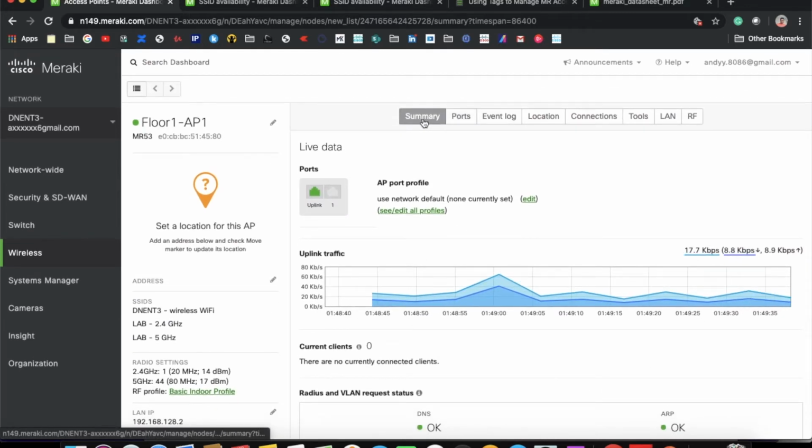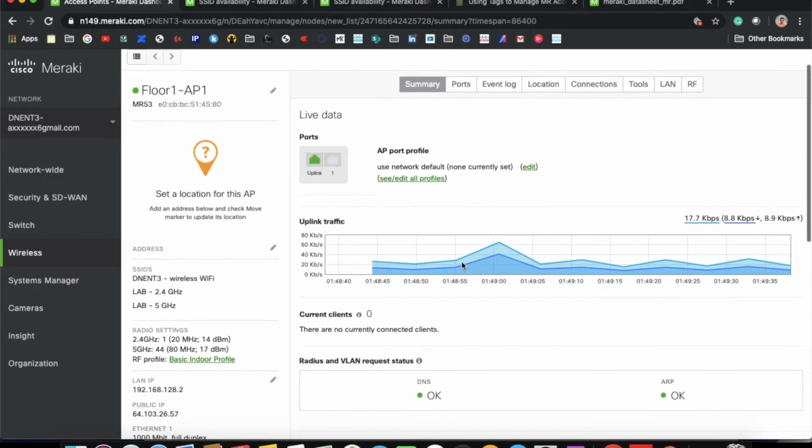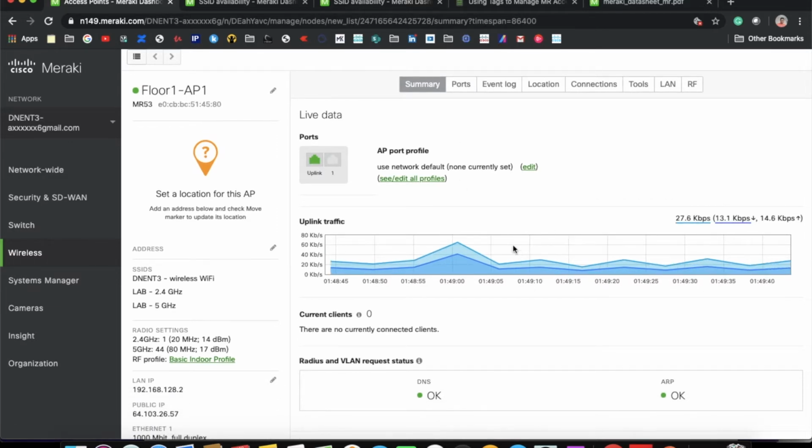Let's see the summary. In the summary, you can see the uplink traffic flowing on your AP. It will exactly show how much is the download and the upload speed.